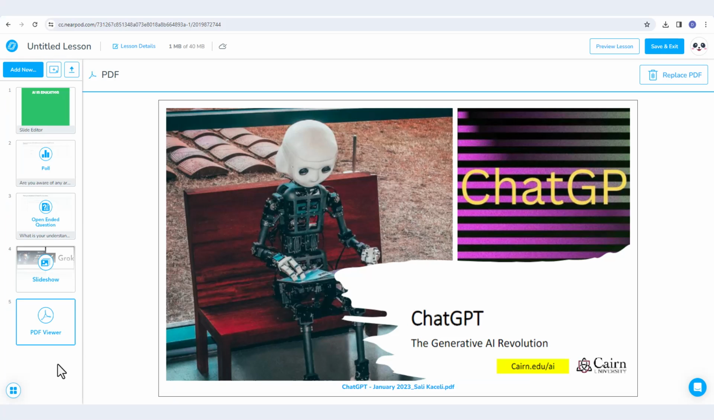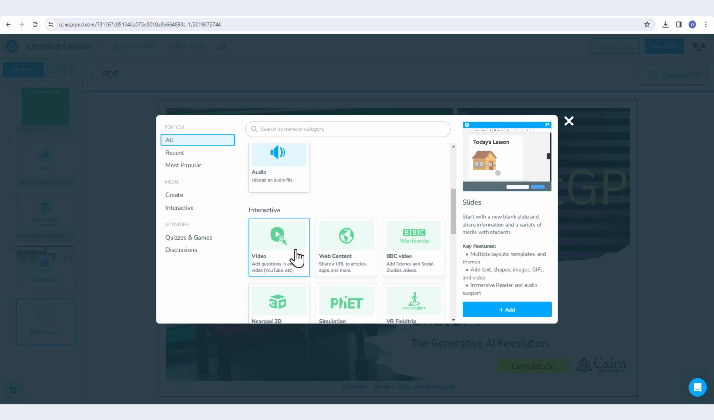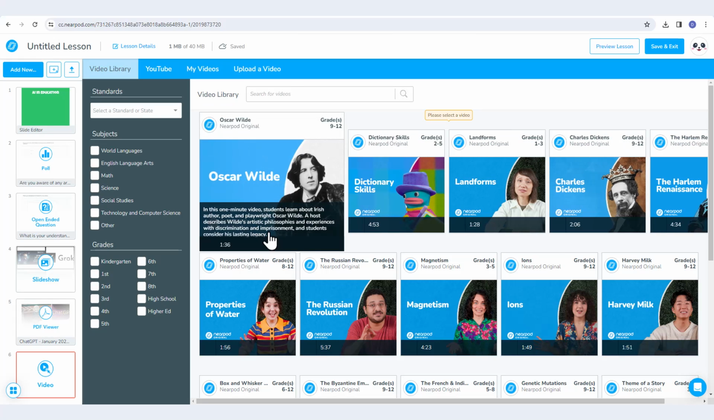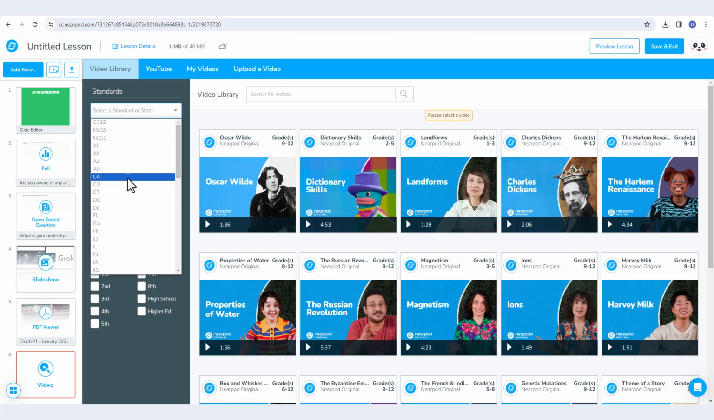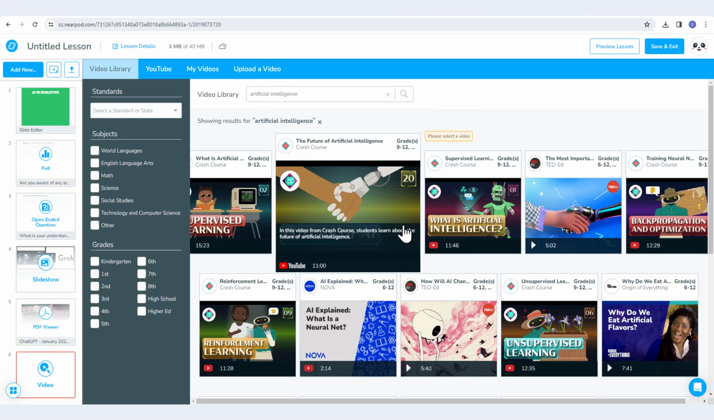Now next, let's say we wanted to add another component here, such as a video. Let's say we want to present a video on AI. Select the standards if you want here on the top left, so the grade level, and then on the right-hand side, this is the video library. So we are selecting from the video library from Nearpod. So we pick what may work for what we need.